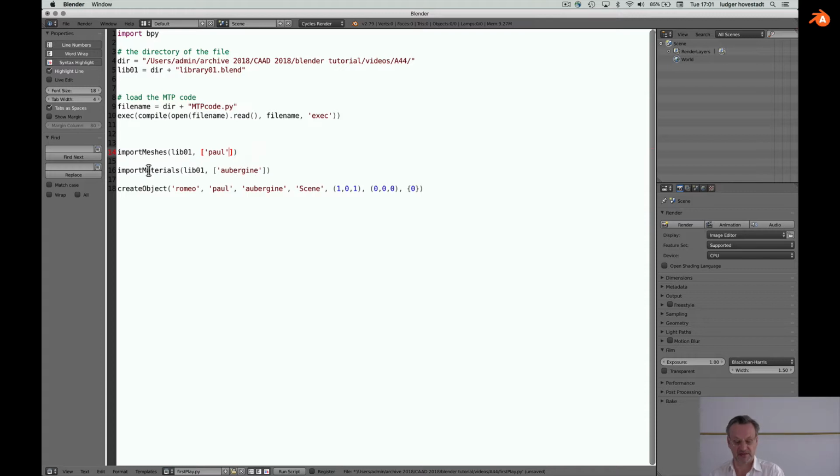And now we simply say we create an object. So this is a role, Romeo. It should be played by Paul. It should have the mask aubergine. It should be anchored to our scene and should have the location and the rotation and the layers like this. This is how it is defined. And that's all. As you see, it's very straightforward, just packed in these functions for our way of thinking how to use Blender as an architect.